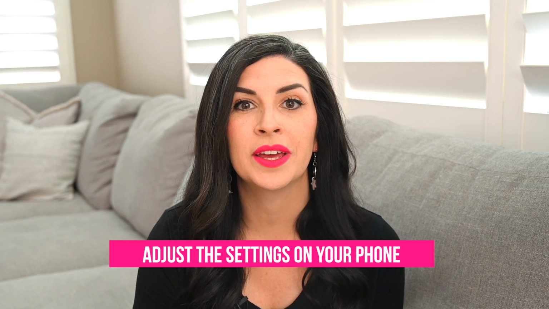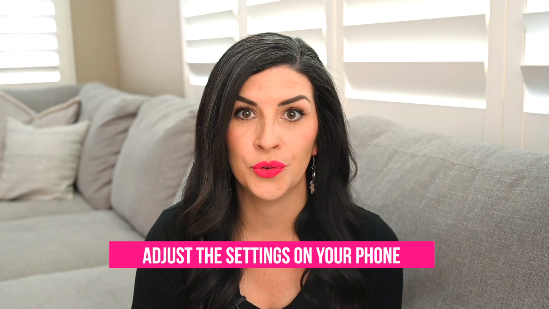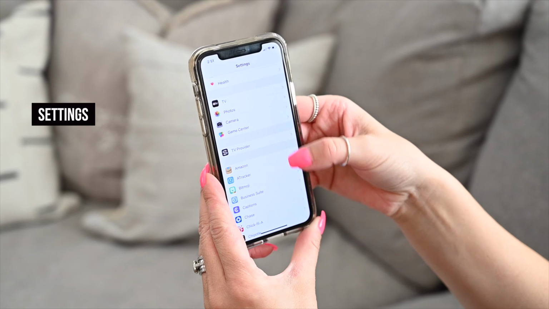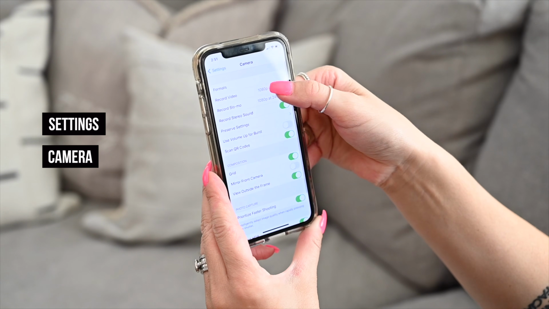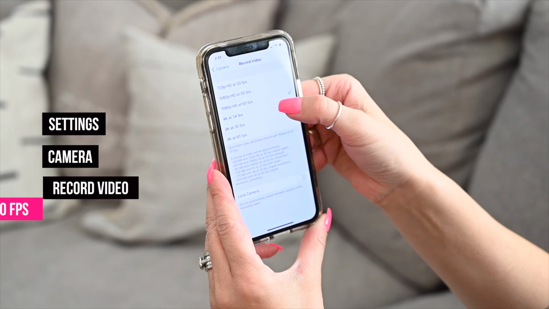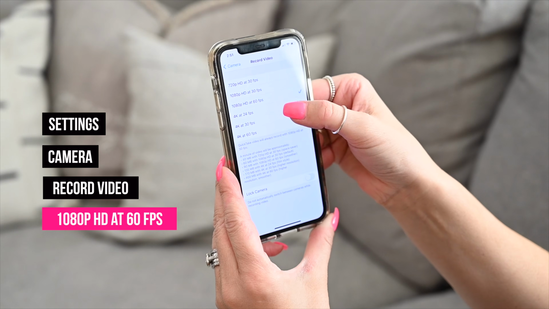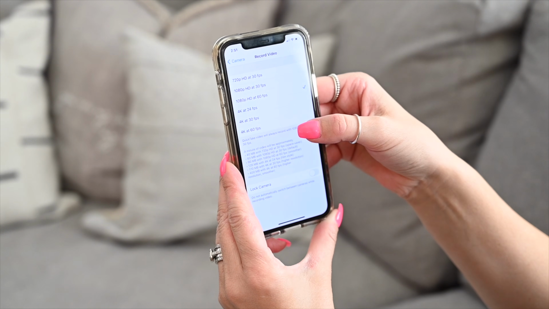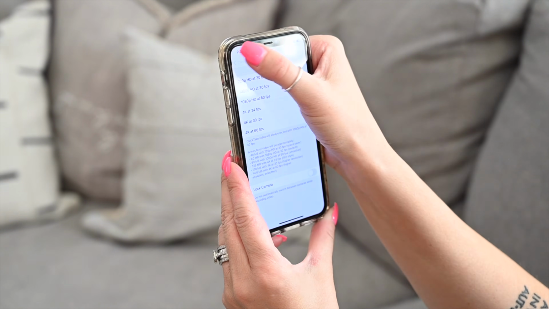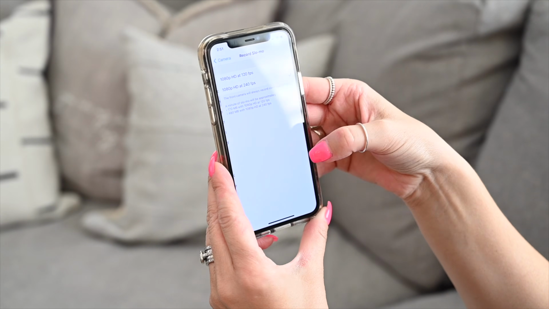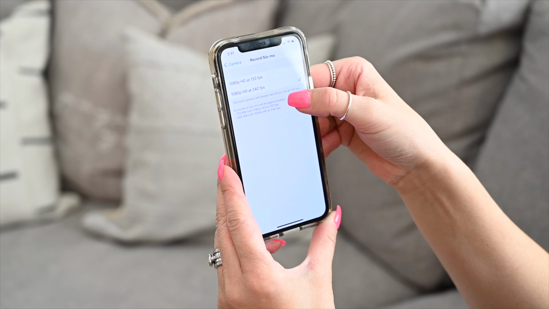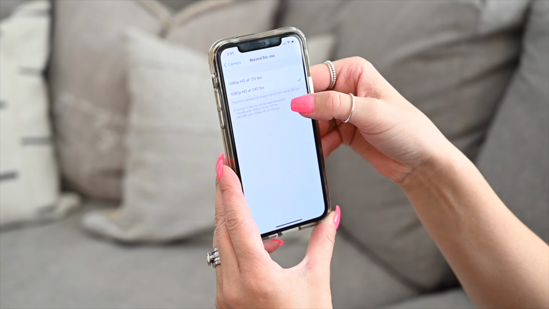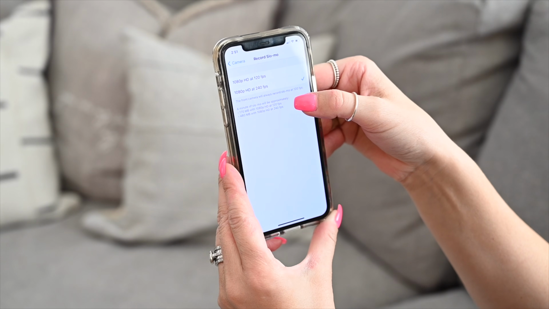Okay, now that we have everything set up, we're going to go in and adjust the settings on our phone. You're going to want to go to Settings, Camera, and make sure that you're recording video at 1080p HD at 60 frames per second. You can film in 4K, but know that the files are going to be huge. If you're doing slow motion, the more frames per second that you're using, the smoother your video is going to be because it's taking more frames per second.